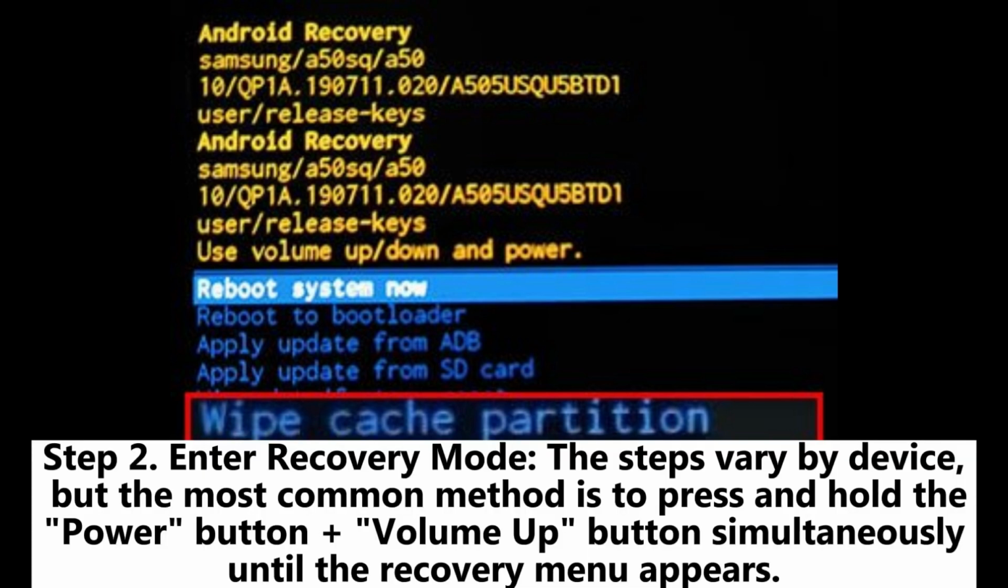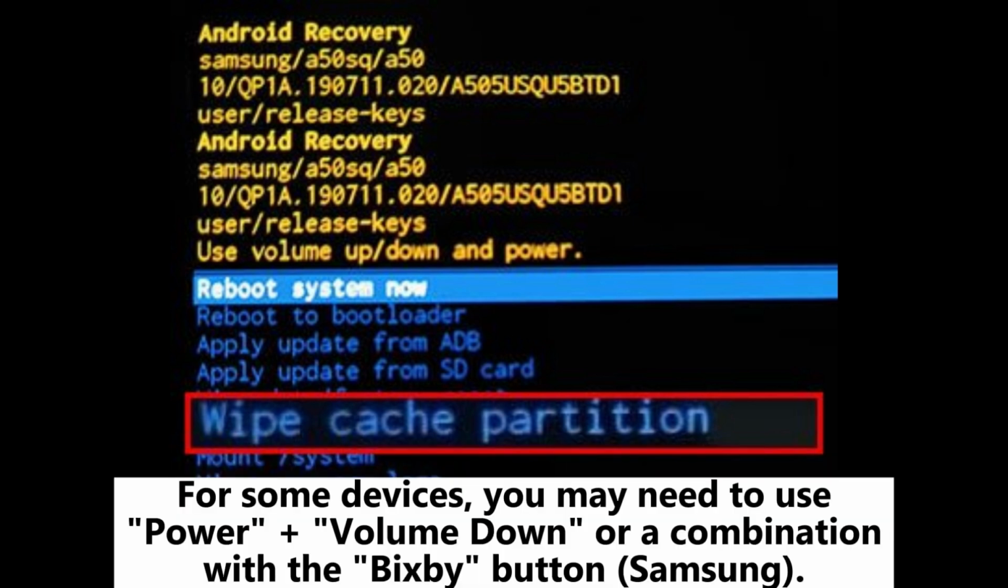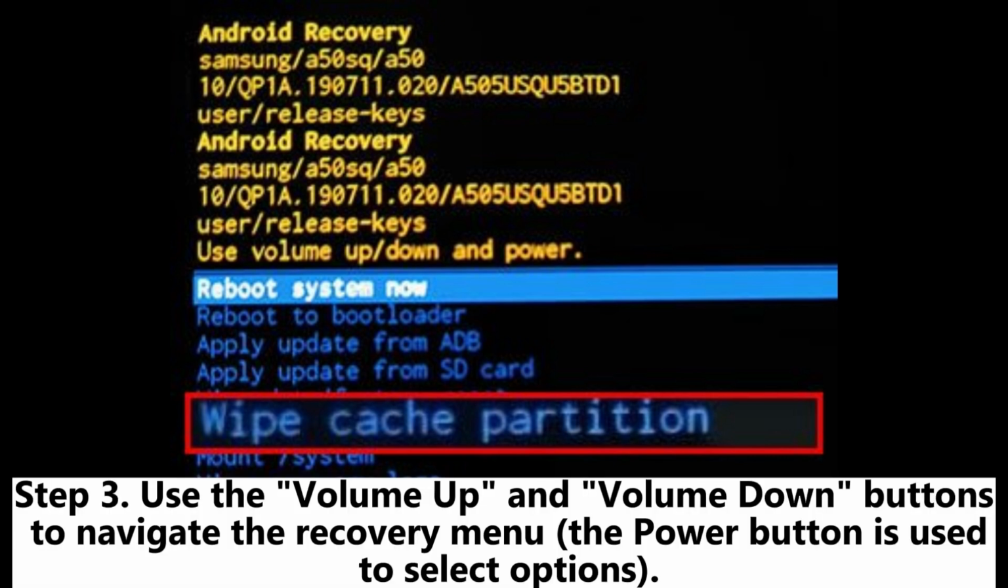Step 2. Enter recovery mode. The steps vary by device, but the most common method is to press and hold the power button plus volume up button simultaneously until the recovery menu appears. For some devices, you may need to use power plus volume down or a combination with the Bixby button. Samsung. Step 3. Use the volume up and volume down buttons to navigate the recovery menu. The power button is used to select options.